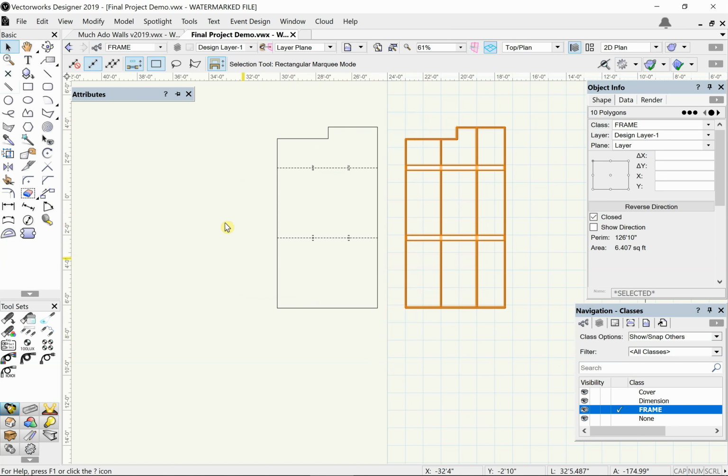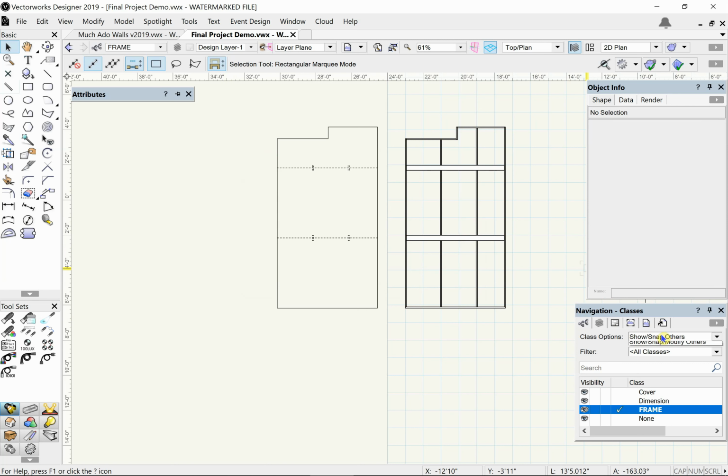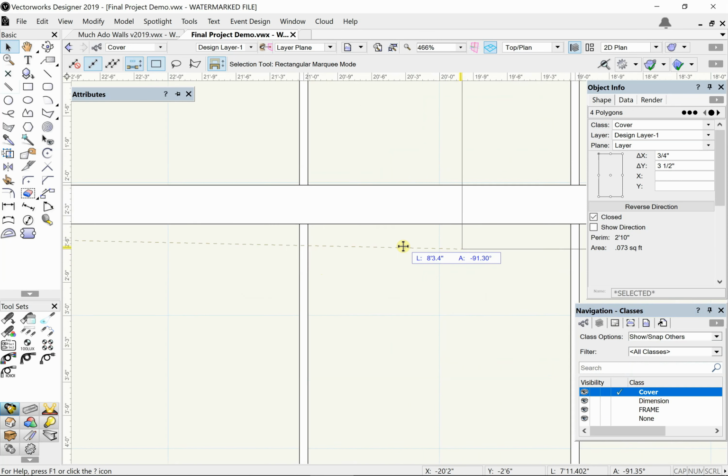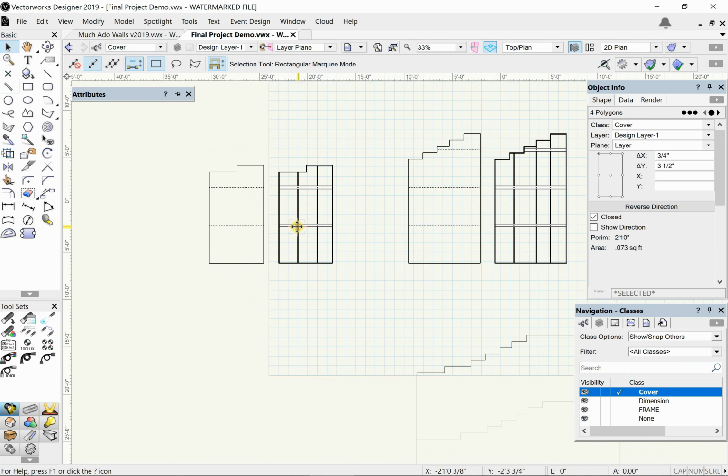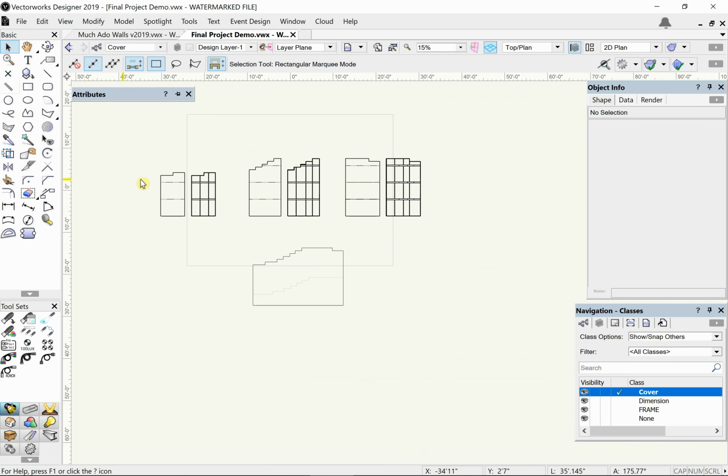18 feet. I can just go to my cover class too. There. So there's my 3 flats all laid out. Now what else do I need to think about?